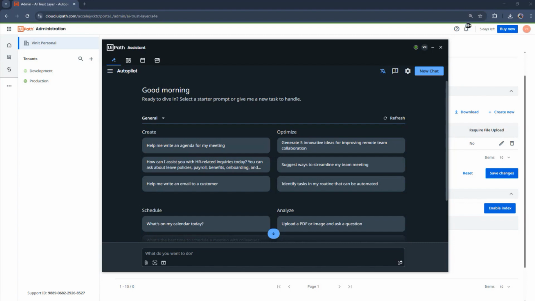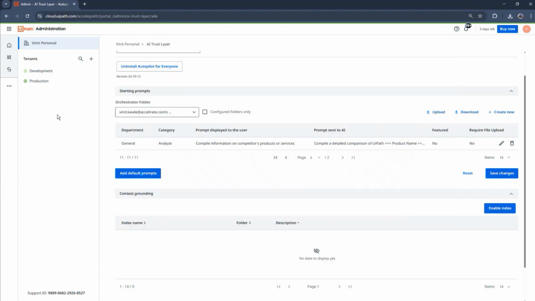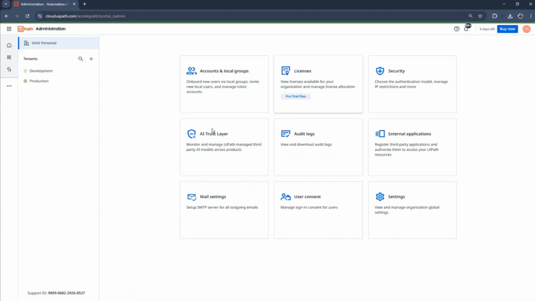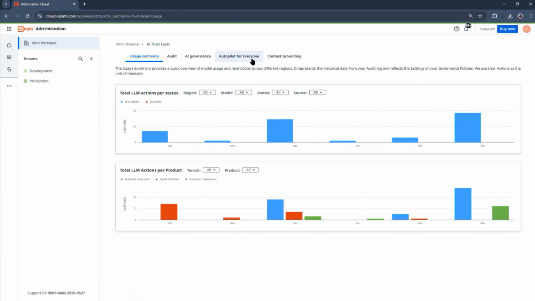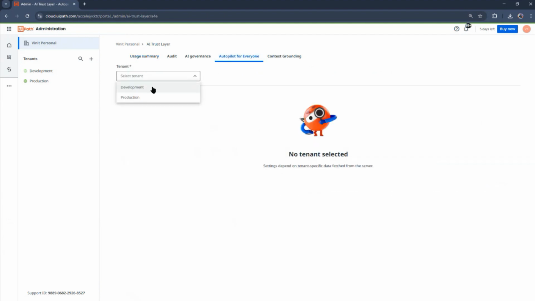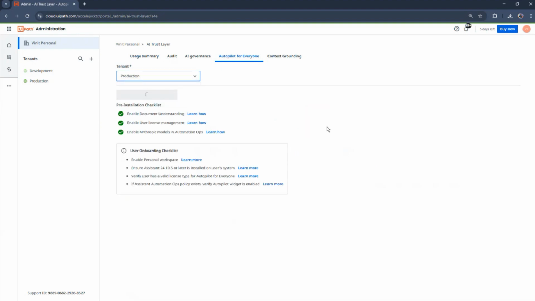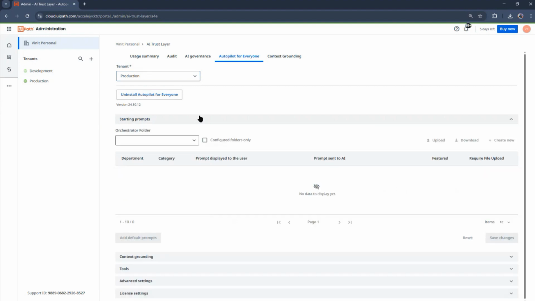So let's dive in. To get started with creation of the custom prompt, you have to navigate to your cloud account, then to the admin panel, and in the admin panel go to the AI Trust Layer and then to the Autopilot for Everyone tab. Then you have to select a particular tenant where your autopilot is installed. Now below you can see the starting prompts drop down.